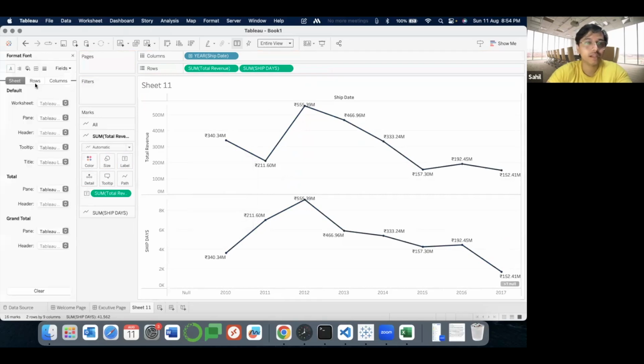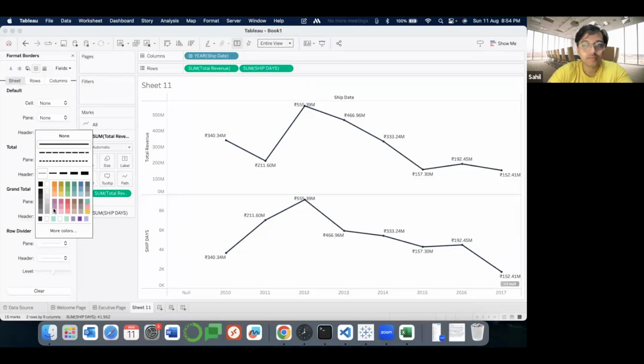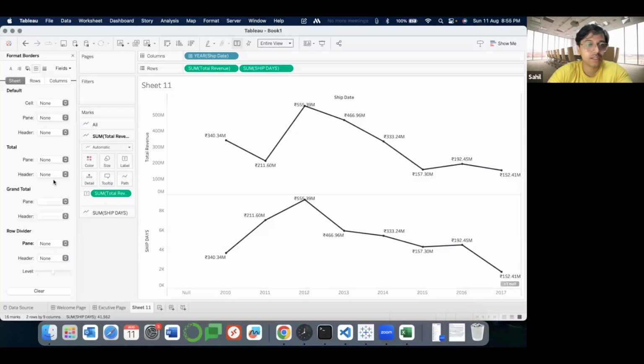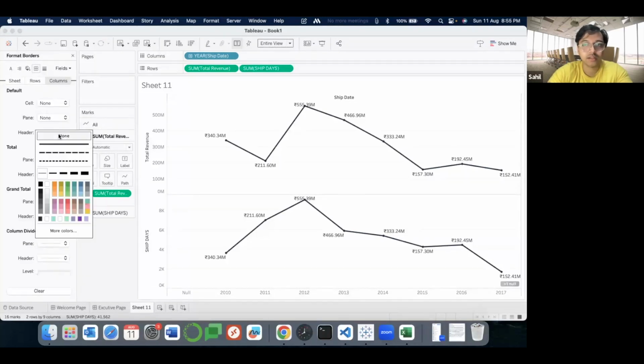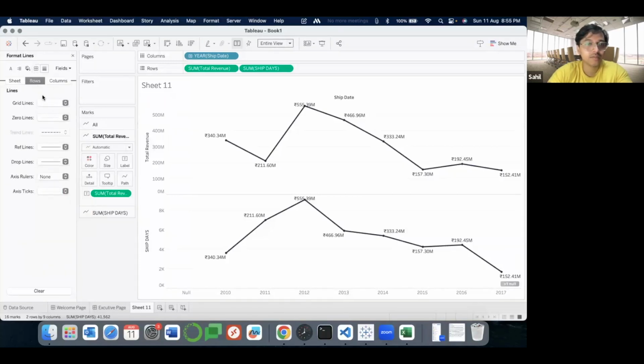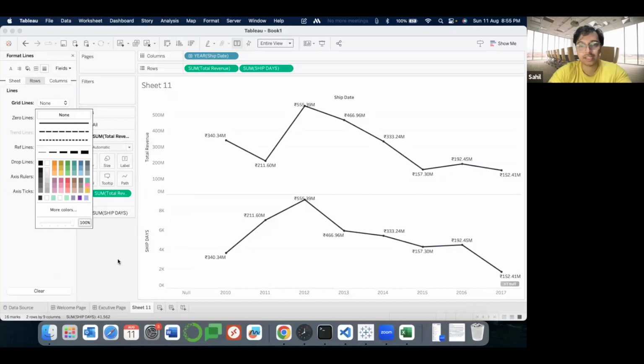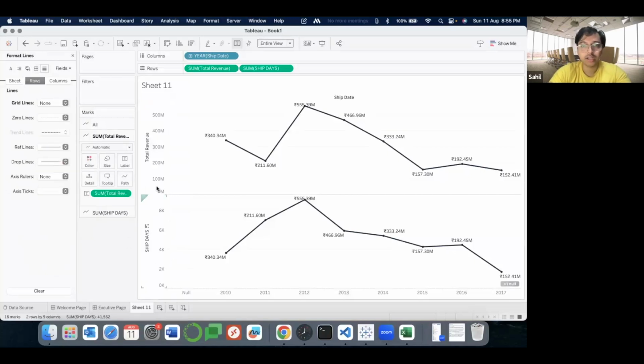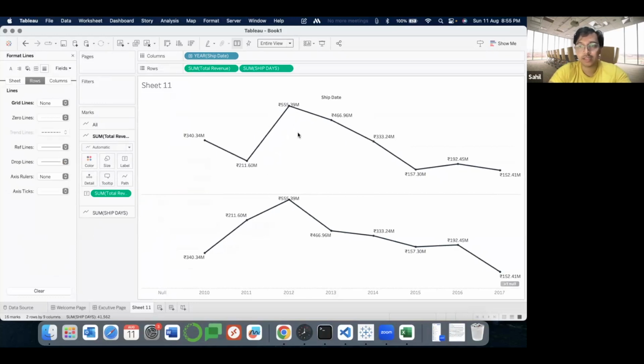Click on format, click on grid lines. Okay, not here, from here. Make it none. This should be none. This is fine. Column should also be none. This looks decent. Maybe I will hide this as well. Yes, now it's entirely black. Looks good. I don't need axis. I will hide these. Looks decent. I don't need ship date. I can add it in the title also.